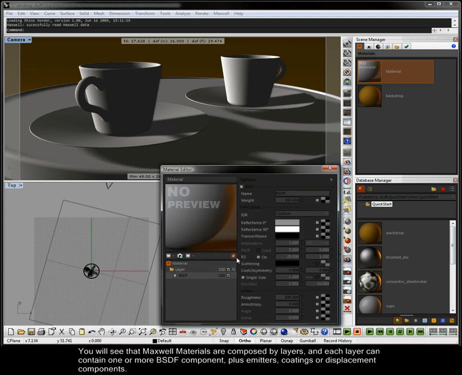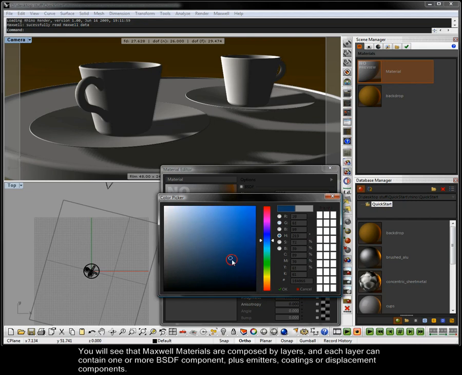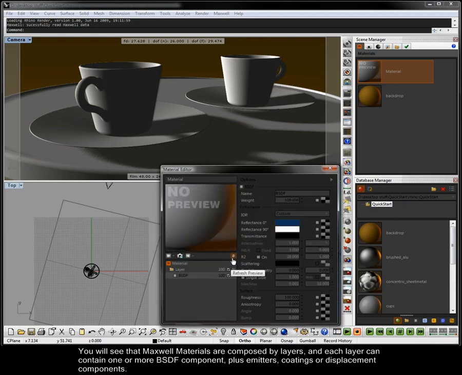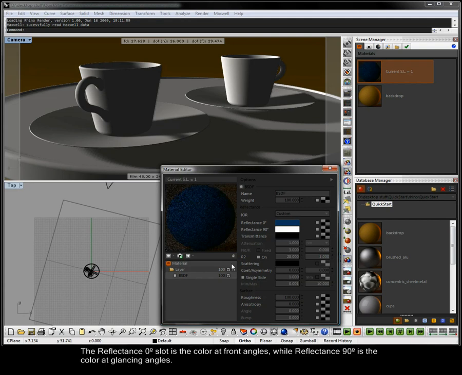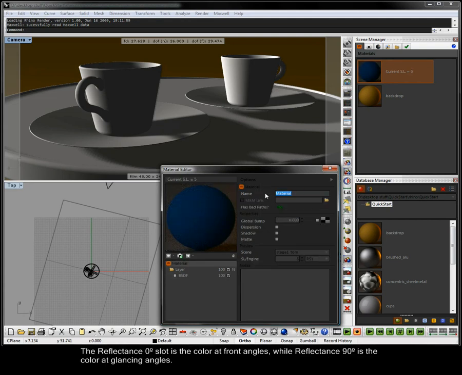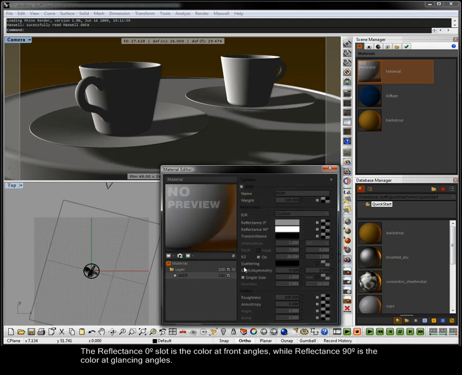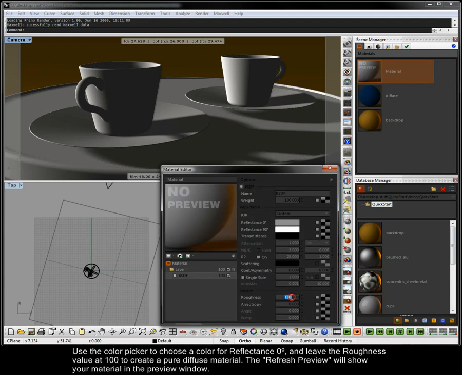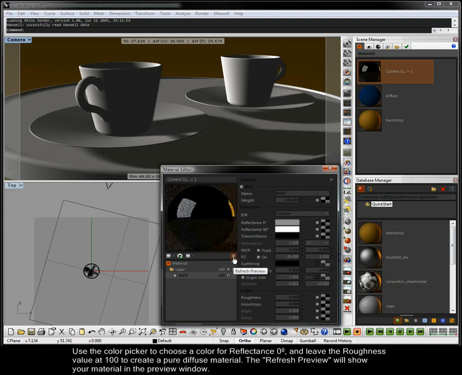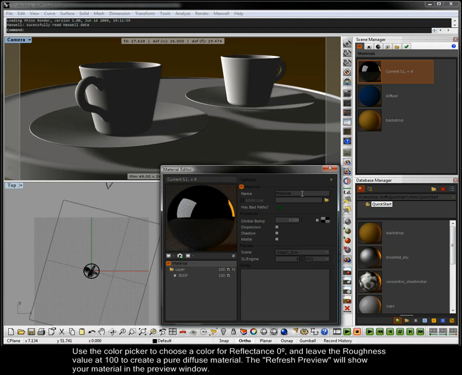You will see that Maxwell materials are composed by layers, and each layer can contain one or more BSDF components, plus emitters, coatings, or displacement components. The reflectance 0 slot is the color at front angles, while reflectance 90 is the color at glancing angles. Use the color picker to choose a color for reflectance 0 and leave the roughness value at 100 to create a pure diffuse material. The refresh preview will show your material in the preview window.